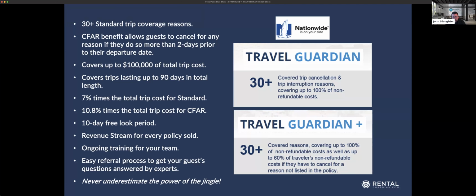Now, the cool thing too is that the program Travel Guardian and Travel Guardian Plus covers up to $100,000 of total trip cost. Now, I don't know about you. I have not yet in my lifetime taken a $100,000 trip. Maybe someday, or maybe I don't even know if I could spend that much on a vacation if I even had the money. But anyways, it covers up to $100,000 of total coverage. So for those beach homes that are being shared by multiple families on a family reunion or something like that, or a nice vacation destination like Martha's Vineyard or someplace like that that's very expensive.